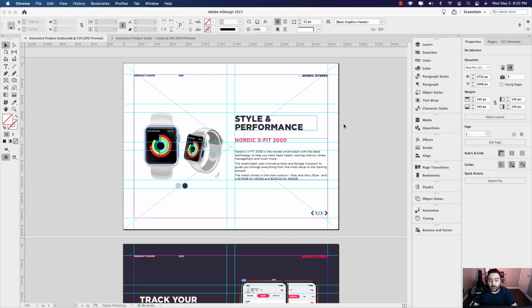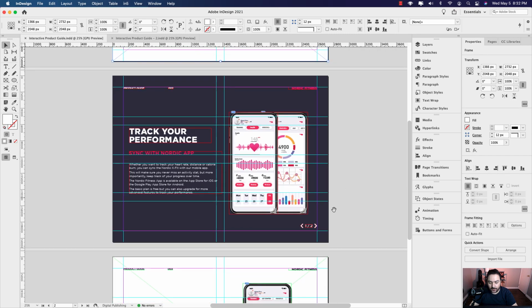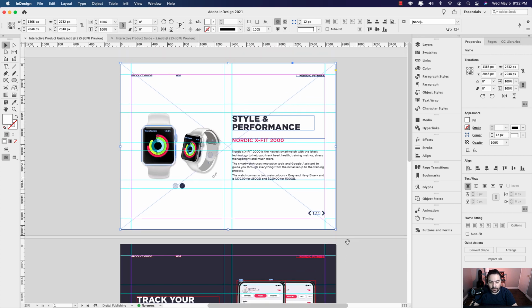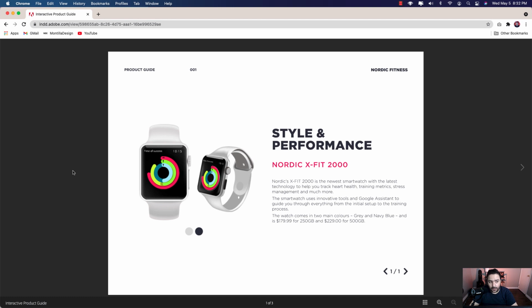All right, so let's get started on creating our interactive product guide. This is for a fictional smartwatch / fitness company. And you can see on my screen here, I do have one that I've created previously, which has animation as well as page structure buttons applied. I'm going to show you what the end result will be by the end of the lesson.